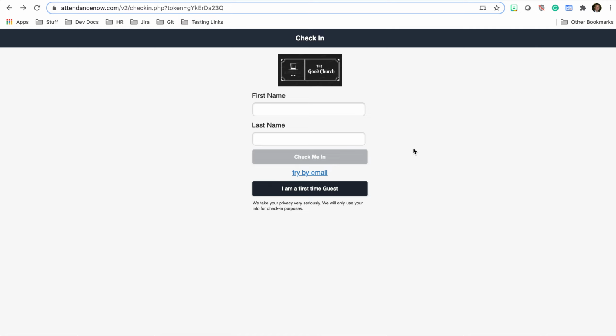Alright, so I want to give you guys a quick tutorial of checking your membership into a service. Now, we can do this via a kiosk. You could have this form on a kiosk, or you could have it on an iPad, at your welcoming center where people would come up to that kiosk and check themselves in.